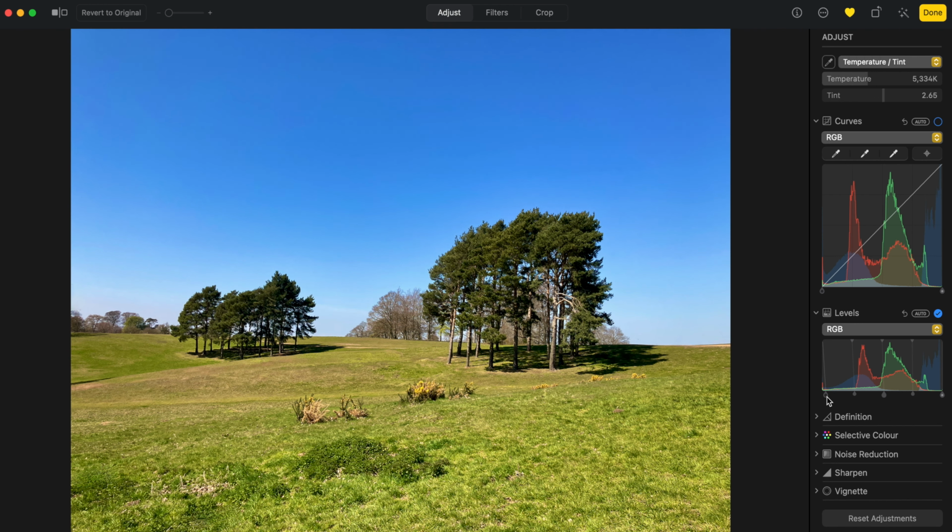Levels is the same. This area here is for our black tones. This area here is for our white tones. And if we drag them in, you can see that we've added contrast. This one here is like an exposure. So if we push this to the right, it makes it darker. Push it to the left, makes it brighter.